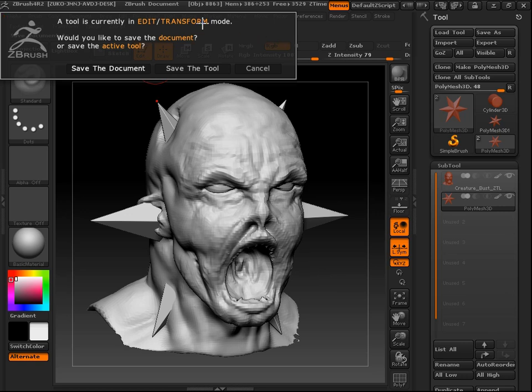But this little warning right here basically says a tool is currently in edit transform mode, which it is, and we're in edit mode right now. And it says, would you like to save the document or save the active tool? Okay, well the difference here is the document is the canvas, the picture, okay? The document is not your 3D mesh. If you click save the document, you're going to save your document.